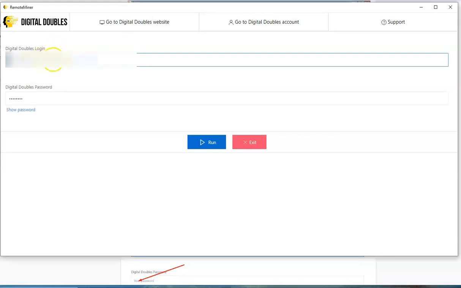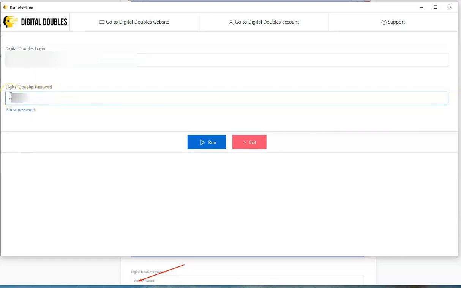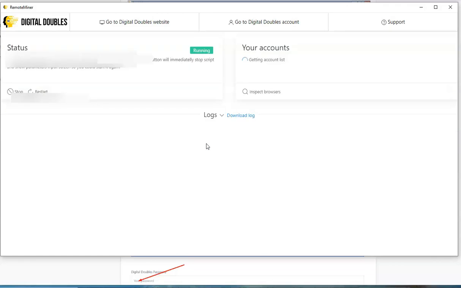So what you need to do here, you can see Digital Double logins. You use the same email that you used when you created your Digital Double account. Okay, very, very important, this is not the VK account email. It's Digital Double logins you need here, right? And the password. All right, so you put them there, and now you need to click run. You click run, and you just wait for a few seconds to see what happens.